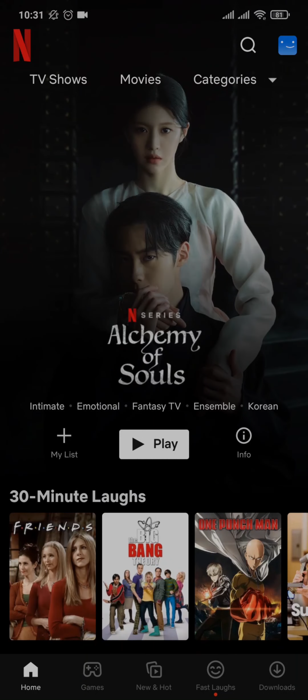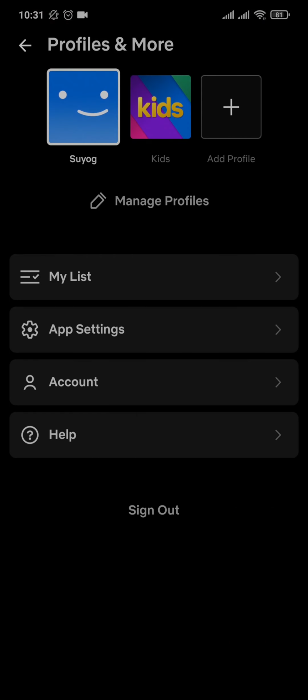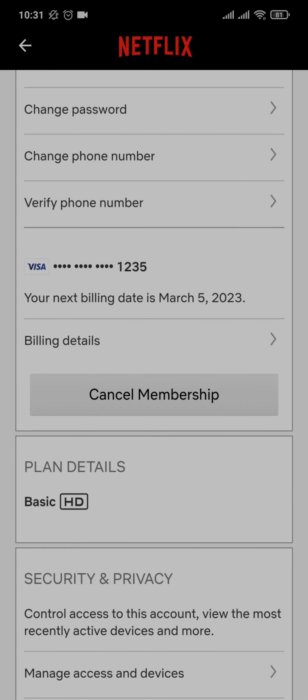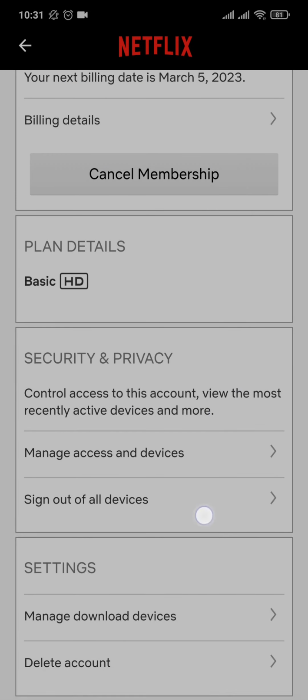Now once you open up the app, just tap on the profile icon which is on the top right. From your profile section, you'll see a couple of options. Head over to the accounts option. From the accounts section, you just scroll down to the bottom of the page, and under settings you'll see delete account. Tap on delete account.